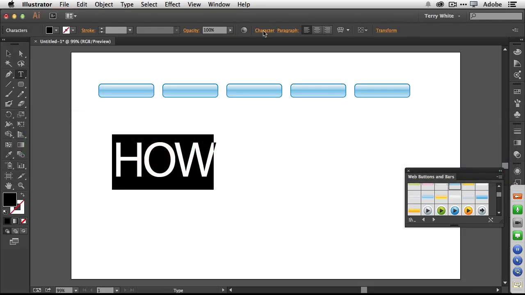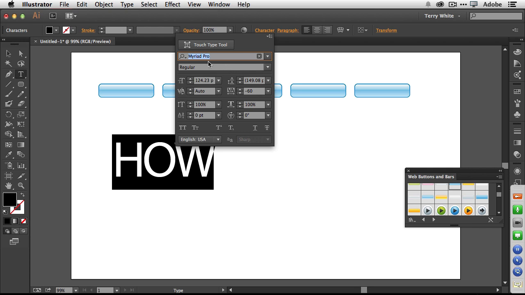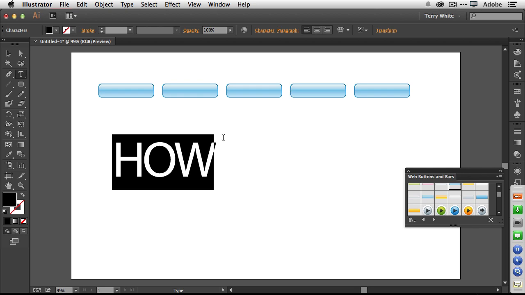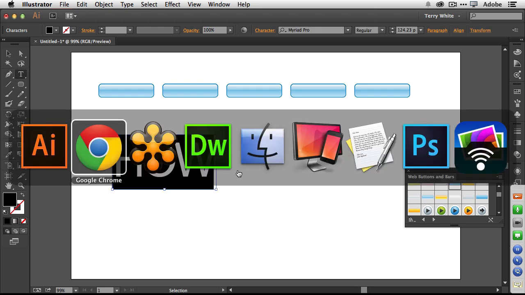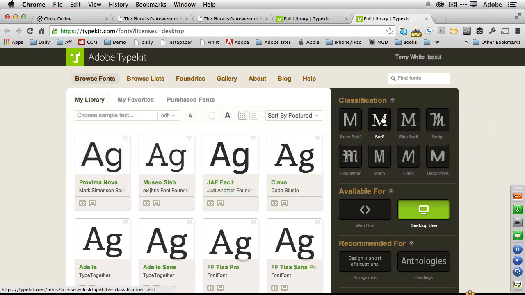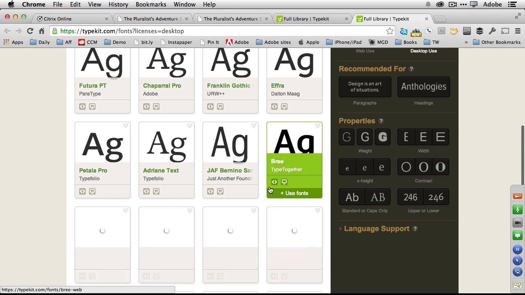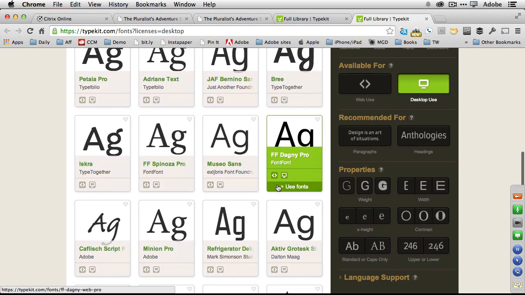If we bring up the character panel, we get the same kind of control when we bring up the font menu here, add fonts from Typekit. So it would do the same thing. It would take me over to the website. But let's now go ahead and pick a font that we want to use for this text that we have. So let's pop back over to the website, and we can just simply browse by scrolling down to see which ones we want to use.